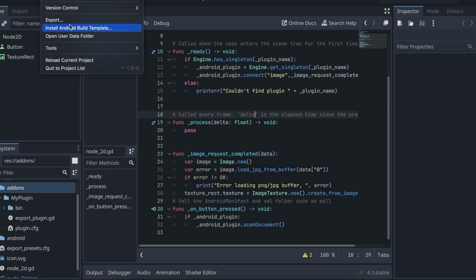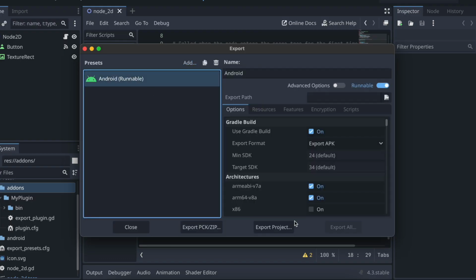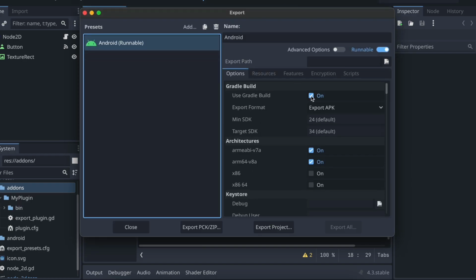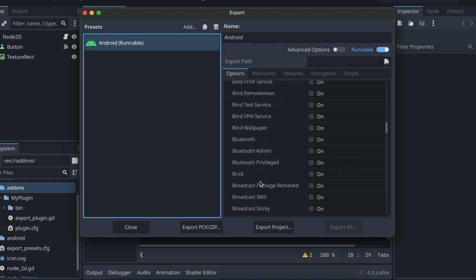Then go to project, export, click on add Android. I have already added it. At the bottom you might see an error with a button called fix import over here. Just click on that fix import button, and here you have to check this use Gradle build option. Here you will have to check the architecture for which you are trying to run your app, on which Android device you are trying to run. If you don't know, just select all 4 of these. Okay, then I think that should be it.